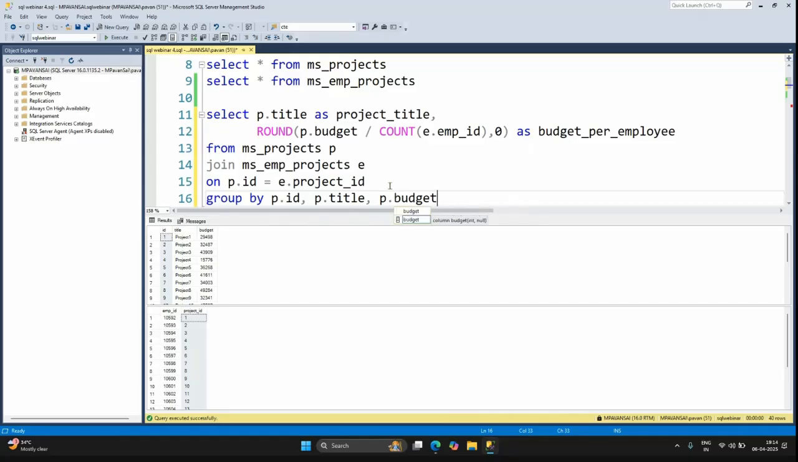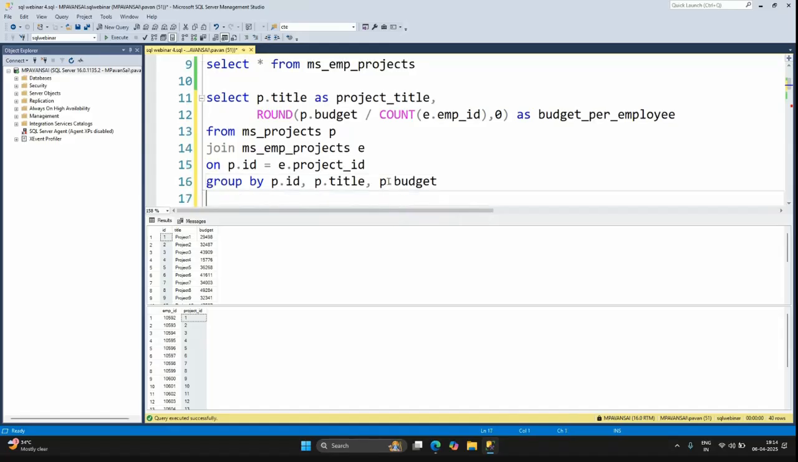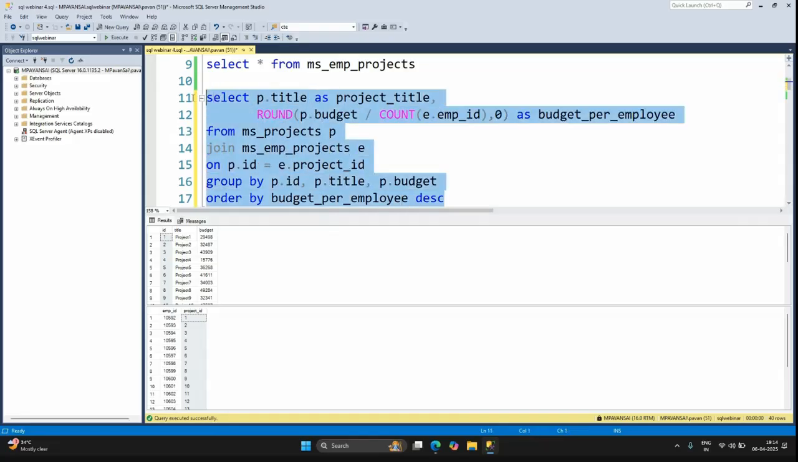So what do I need to do? I need to order by. Order by, you can take this budget per employee. We have to sort it from highest to lowest, right? So to sort it from highest to lowest, what can we use? Descending order, right? So now our query is complete.